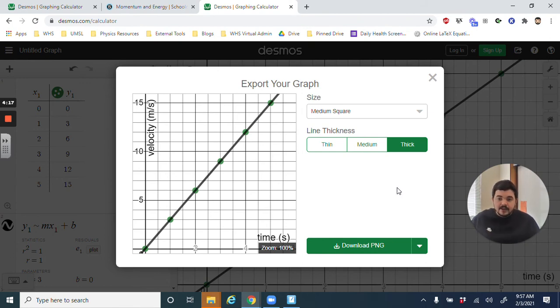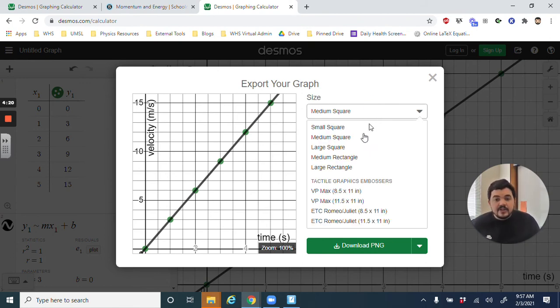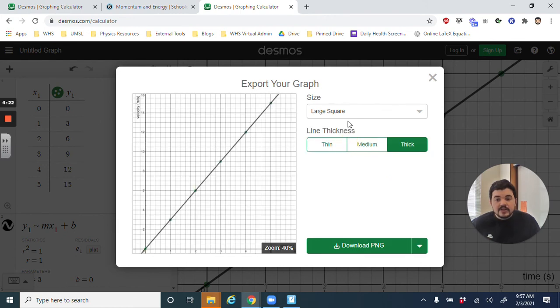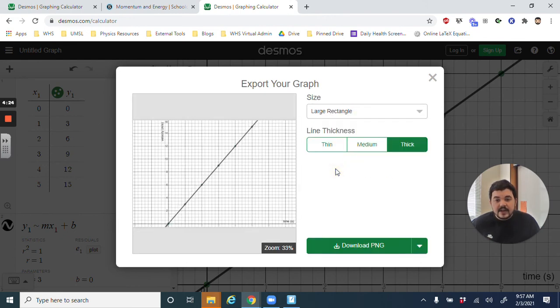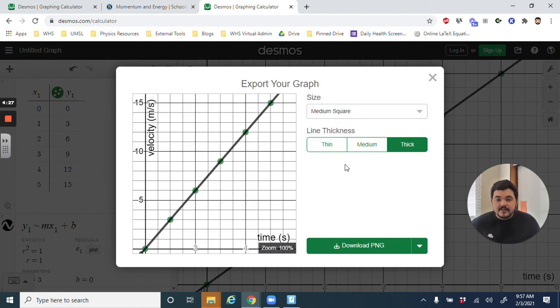I tend to like the bigger ones. And you can choose, do you want a medium square? Do you want a large square? Do you want a large rectangle? I tend to find that the medium square is usually a good choice, but it's up to you.